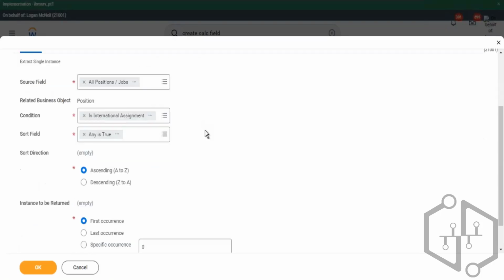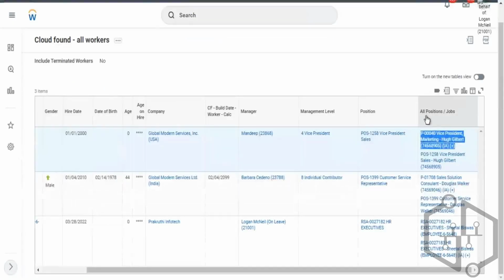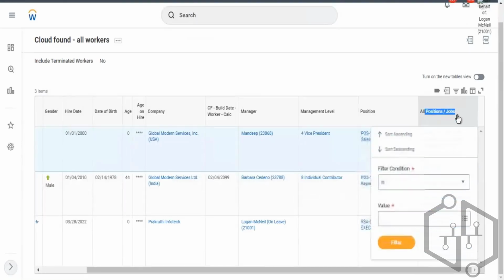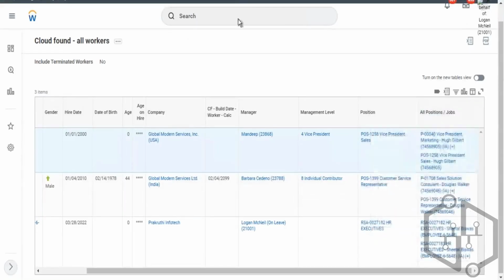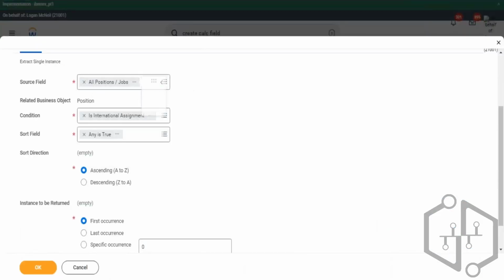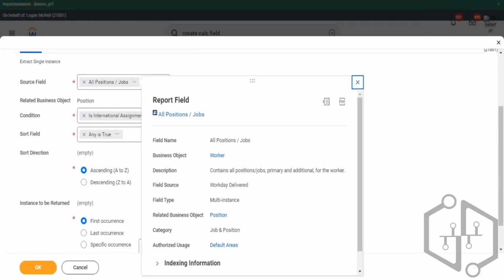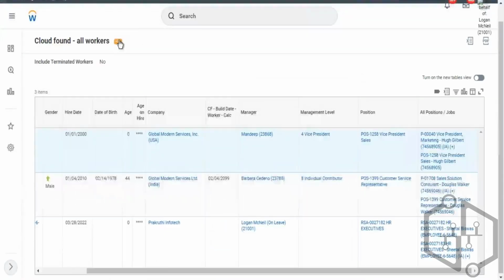So here, if the employee has been on an international assignment twice or maybe three times, then it wouldn't work, because this field only shows me the current additional jobs of the worker. It wouldn't give you the history of international assignments. Exactly, it wouldn't. So for that, I'll have to build it on a different object. I'll have to pull it on worker history. So let's say once again, I'm creating a calc field, or let's go in here.